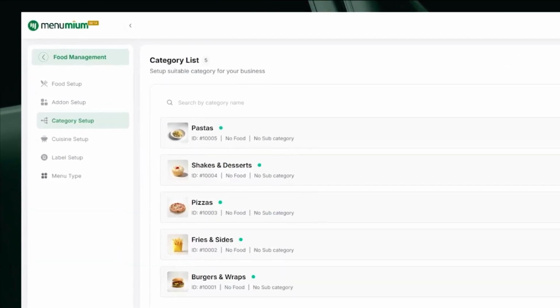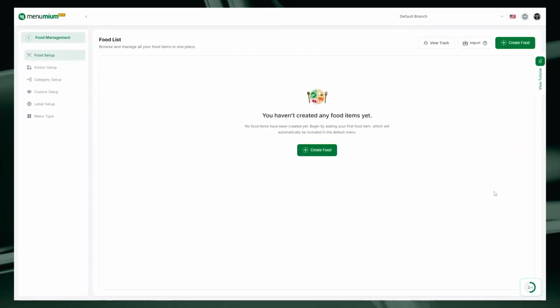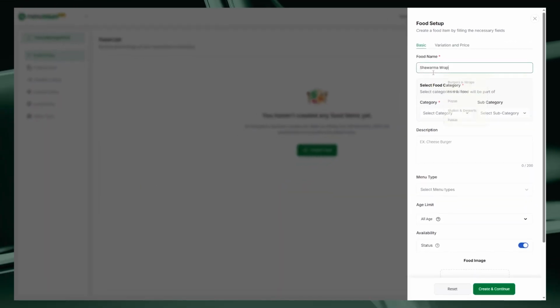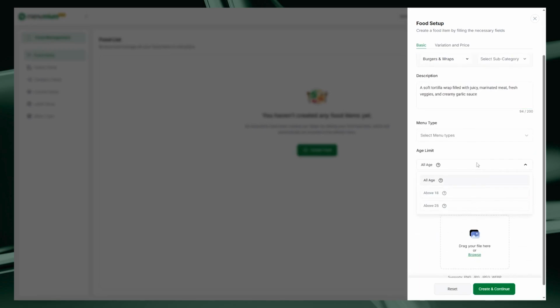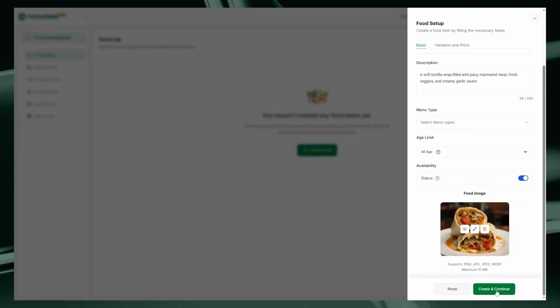Time to create your first food item. From the left navigation, go to the Food Setup. Click on the Create Food button. Enter the basic information. Food name, select the category we just created from the drop-down. You see, you have an option here to directly create a category. Add a description, menu type, age limit, set the availability status, and upload a food image. Click Create and Continue to move to the next step.